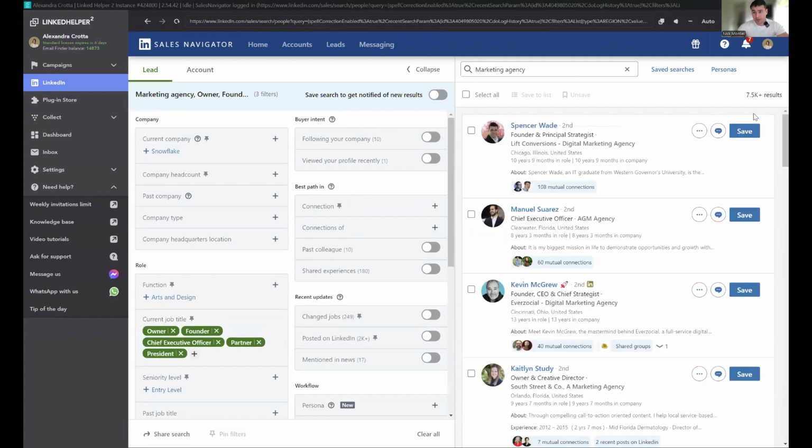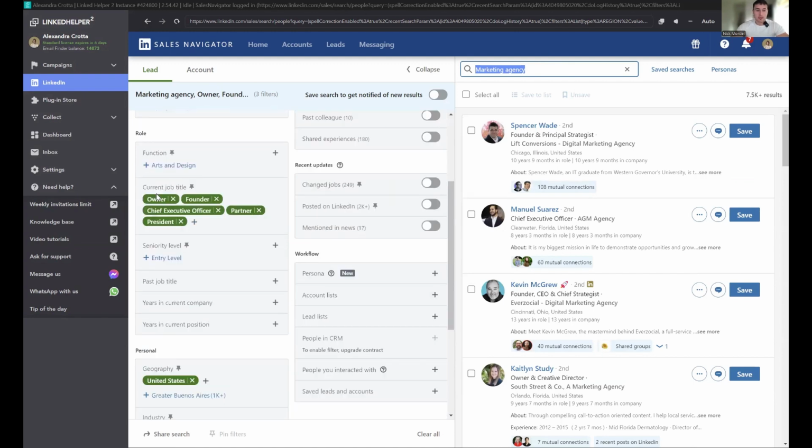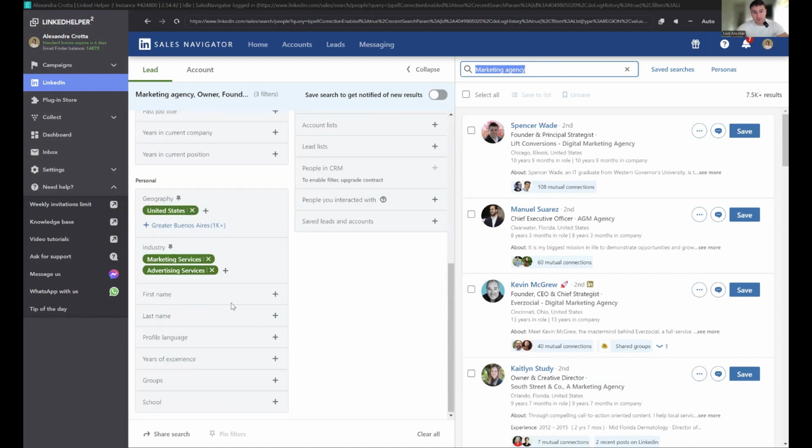Once that's done, you got a pretty narrow search result. You got 7,500 people that are within the selections that you made. So marketing agency is the keyword, which means that in the profile, marketing agency must be present. That word must be present, either marketing or agency or both. They're going to be one of these job titles. They're going to be United States, and they're going to be in this industry.